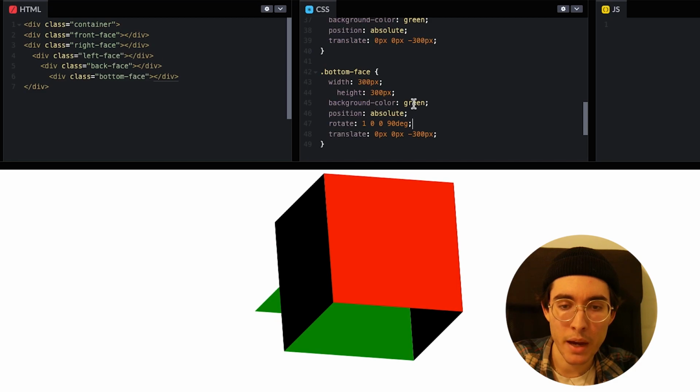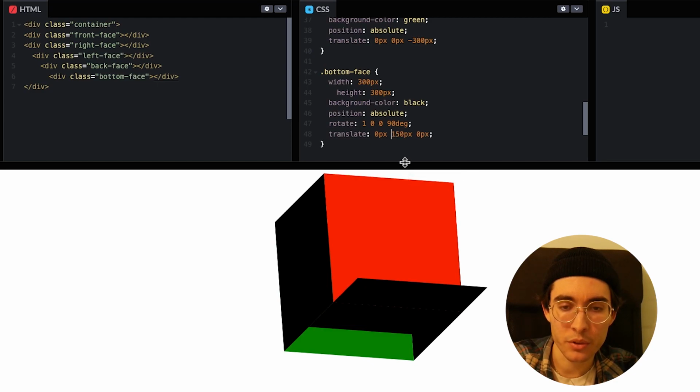Let's go ahead and set a background. Let's set it to black as well. All right, cool. And then let's go ahead and move it all the way down so we can visualize where it is exactly. Let me remove the Z translate. If I move it down by negative 150 pixels, okay, it's going the opposite way. Let's set it to 150 pixels. Okay, we can see it now.